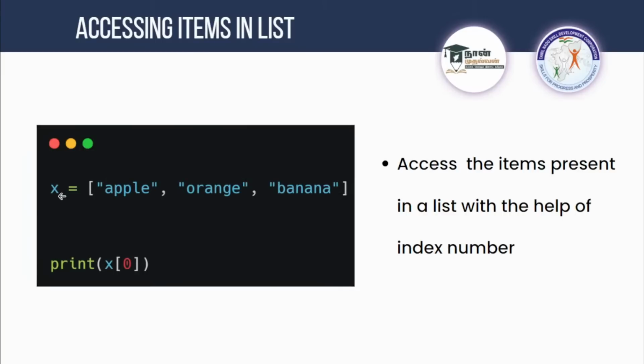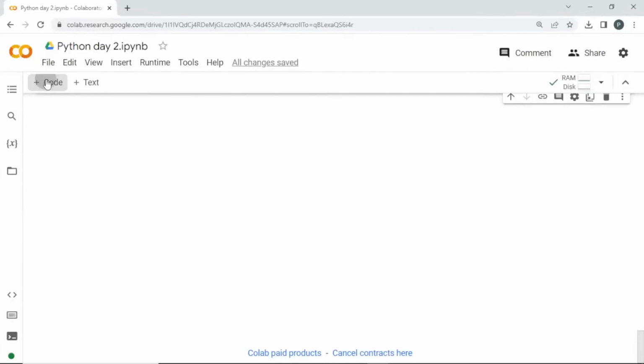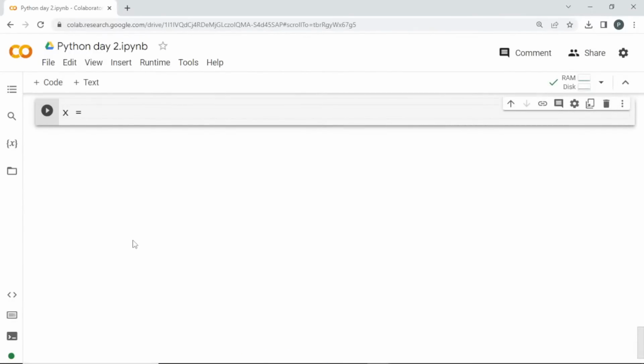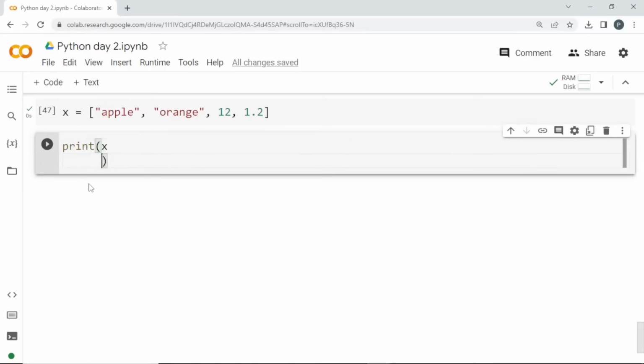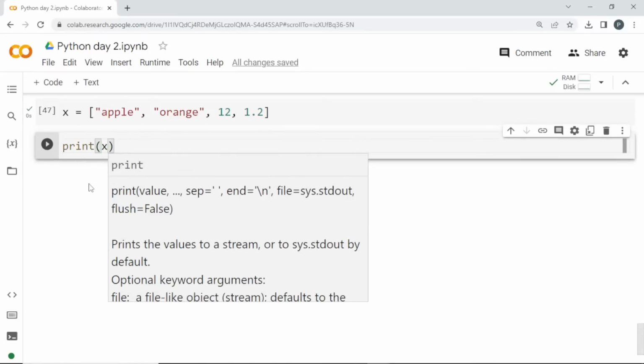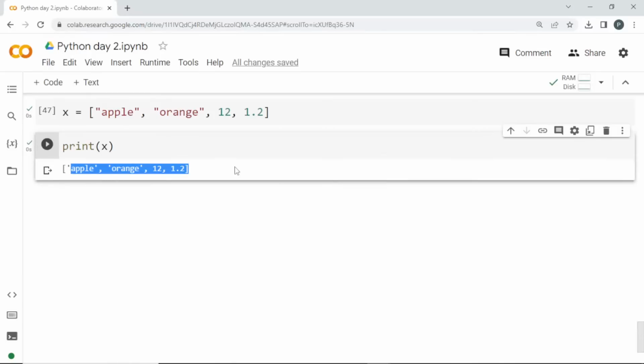Okay, so I'll show you. I'll create a list now. Let's create a fresh code. x equal to apple, orange, 12, 1.2. All these things are possible. You can store it in a single list. And let me print x. Okay, we got the output.